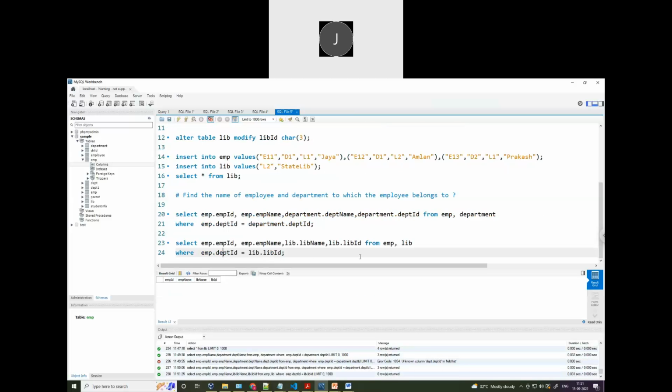Execute this. It is not giving output. Why is it not giving output? I gave the employee department ID, but this is a lib ID. These two only should match, and then it gives the results. You can try this one, adding many fields.